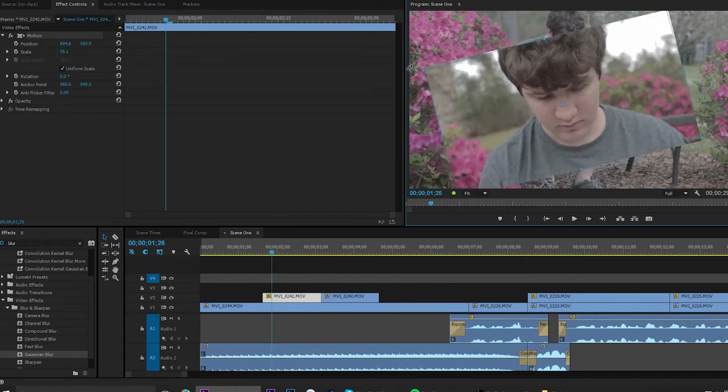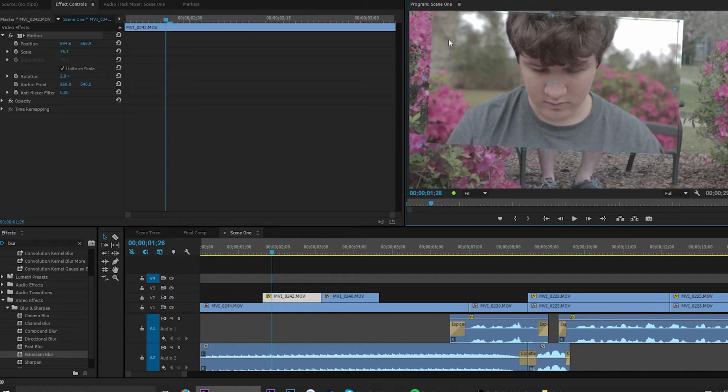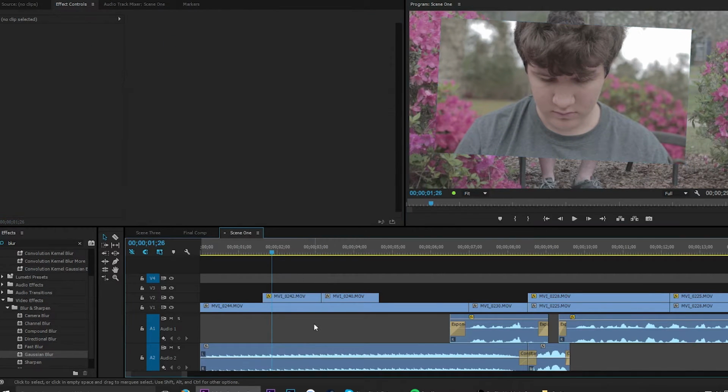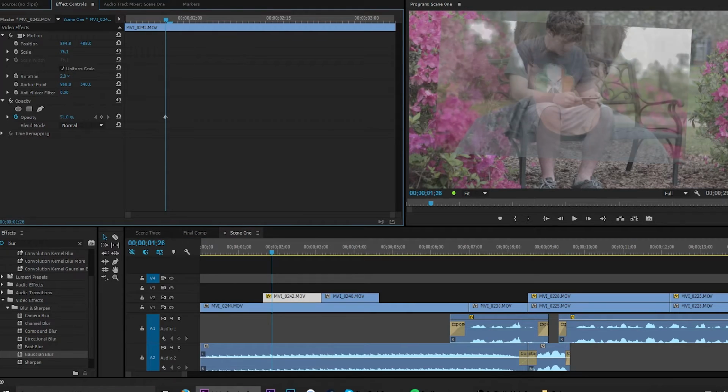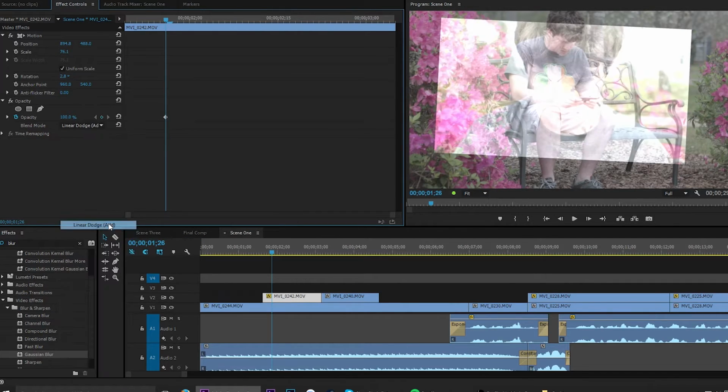The same can also be done with the audio effects panel. You can also turn up or turn down the opacity on the video or change its blending mode.